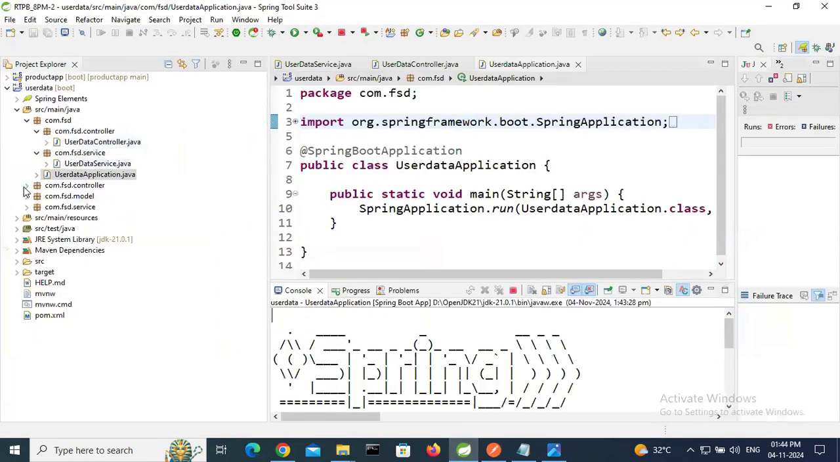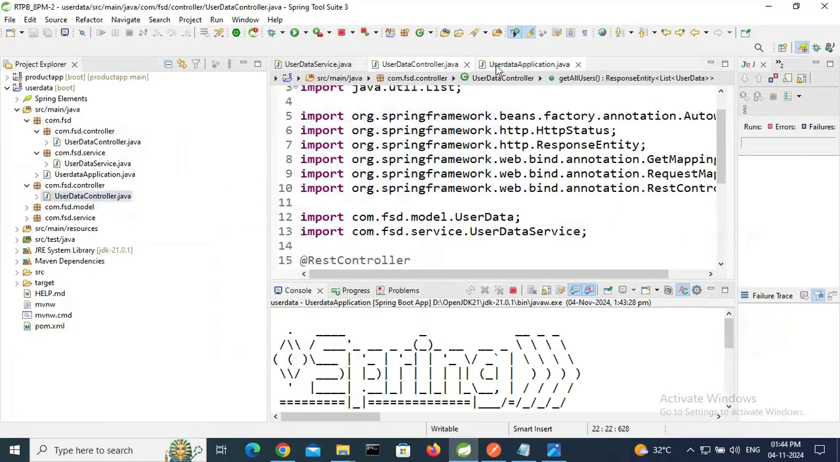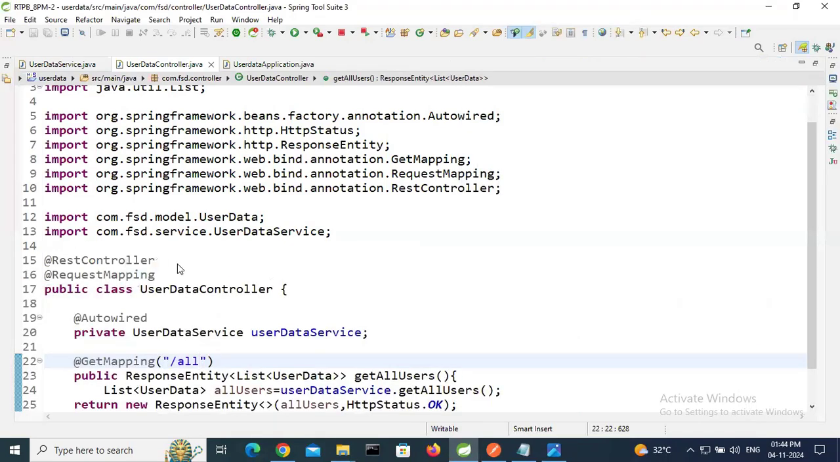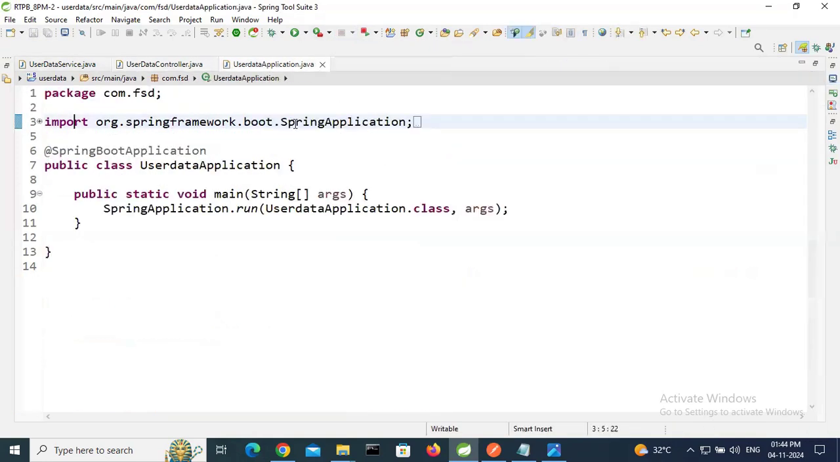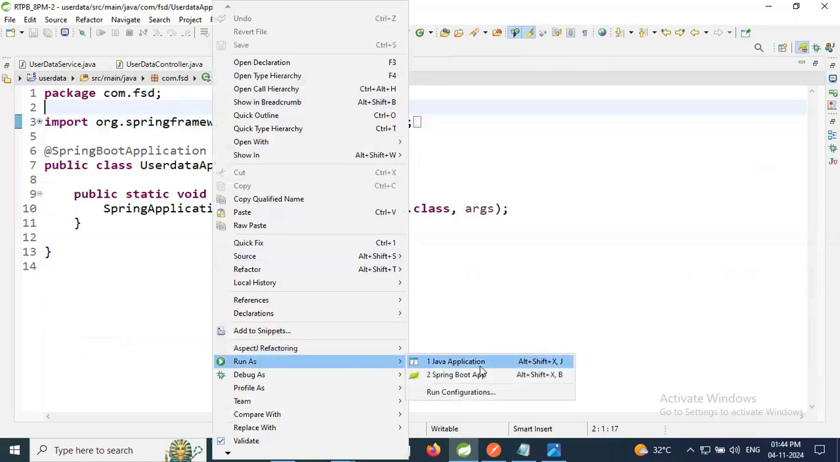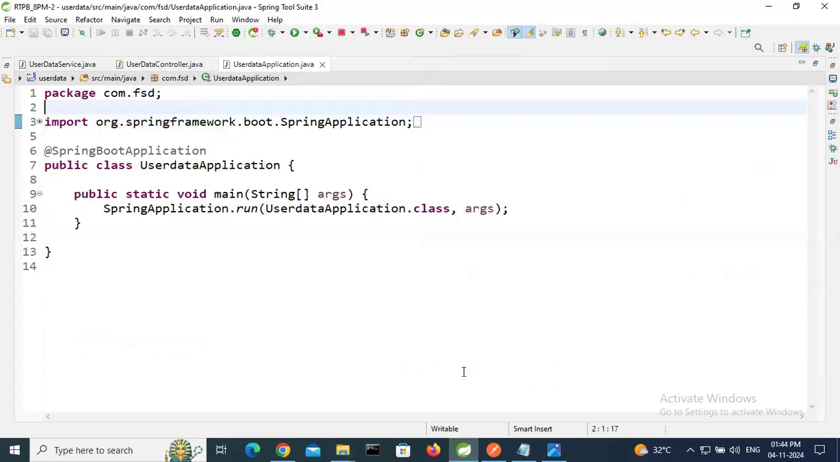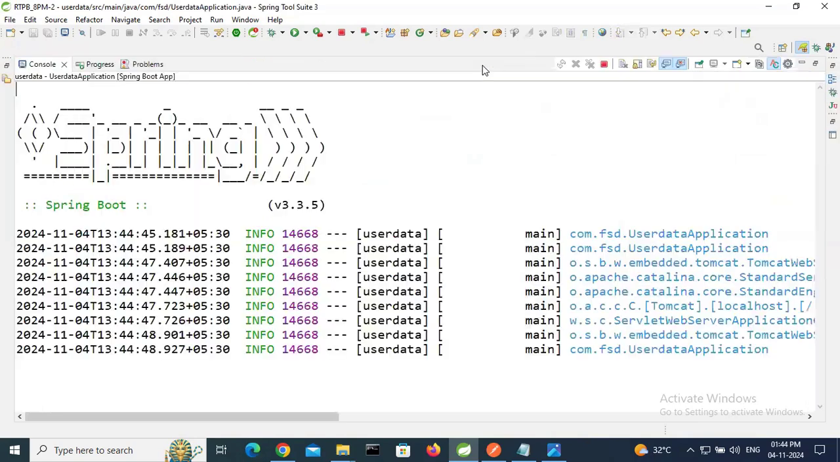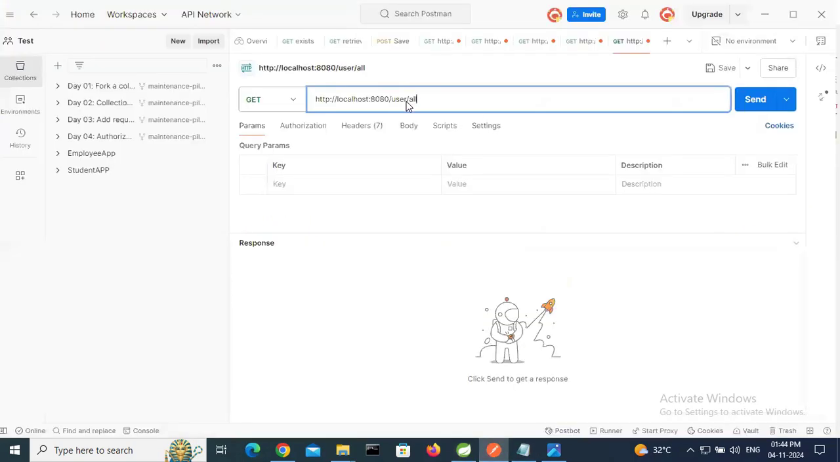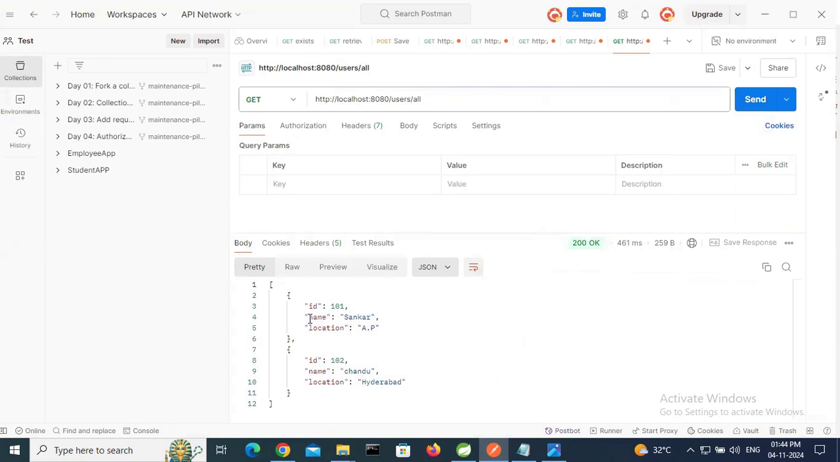So go to the controller package, UserDataController. The request mapping was not added. Class level path, let's add /users in the controller. Let's stop the server, UserDataApplication. Let's rerun, Run As Spring Boot Application. So it is up and running. Users/all, now working as expected.